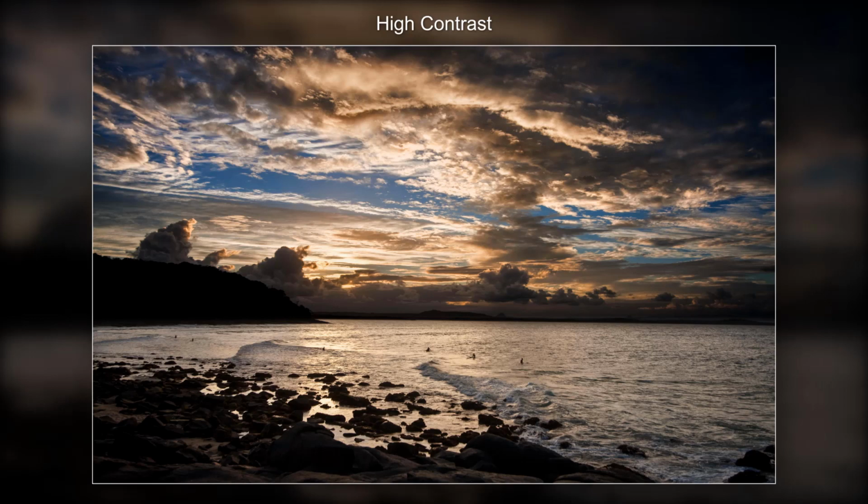What is the alternative here? There aren't very many. We can do one of probably 3 things. We can bracket the exposures and use the exposure for the sky with an exposure for the foreground. We would need something like Photoshop to do that. We could use graduated filters, but I'm afraid they're not really my choice. I prefer to use exposure.